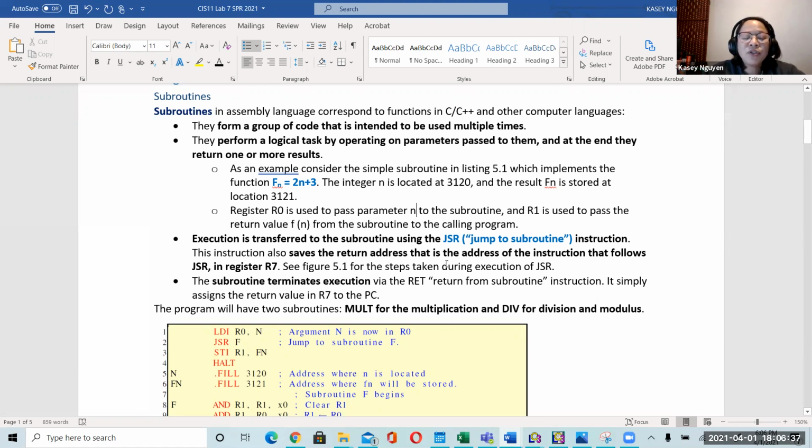Then when we use JSR, this is when we would have the execution transfer. And in JSR, we want to save the return address. So what it's doing is it's saving the return address, which is the address of the instruction that follows the JSR. And that will be in register 7. Okay? And it tells you to look at figure 5.1.